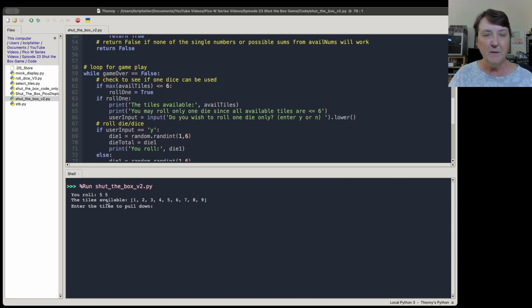And you'll see immediately that we've rolled a 5 and a 5, so we have a total of 10. And it says, what tiles do I want to pull down? And you see I have all of them available, so I would do 1 and 9. Let's try that. And our next roll is a 5 and a 1 for a total of 6. And you can see 1 and 9 are no longer in the tiles available, so that worked correctly.